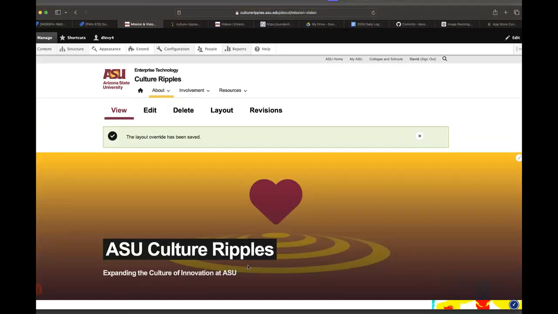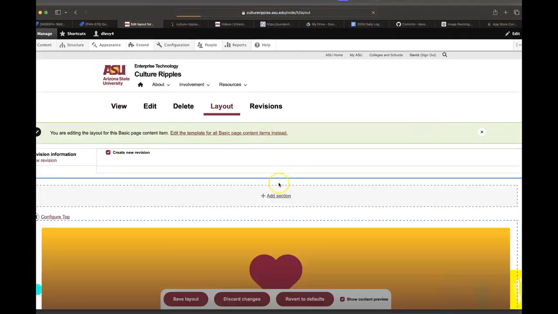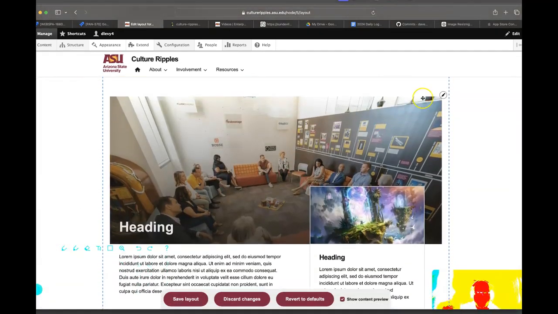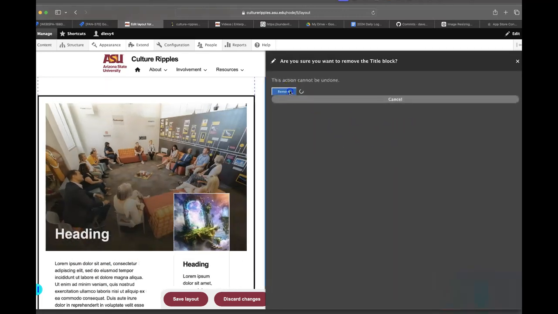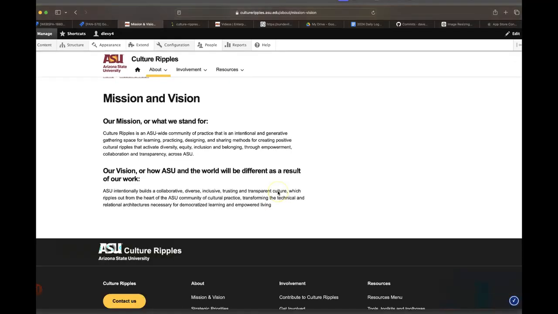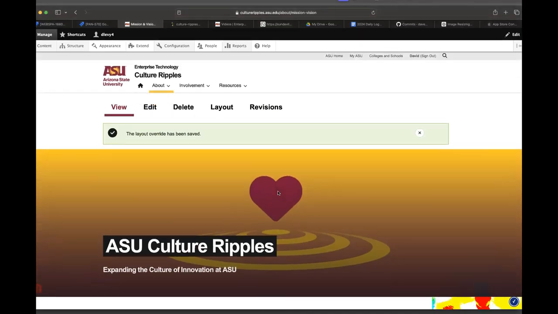Let's go ahead and practice that remove option. So I'm going to remove that block completely. And we get into Layout, click the pencil again, and remove block. Once you're satisfied, click the Save Layout button, and now we're back where we started.